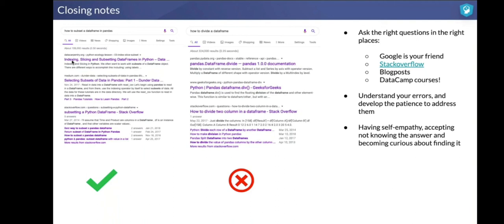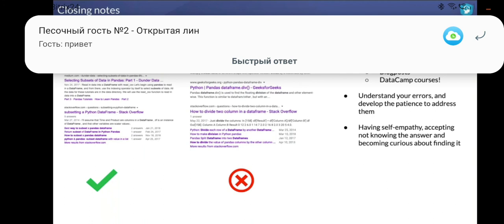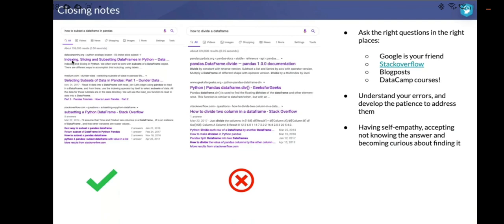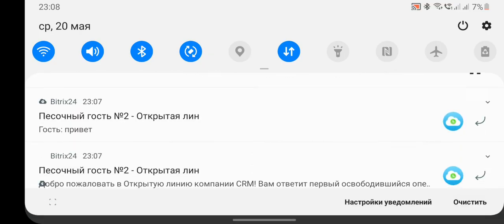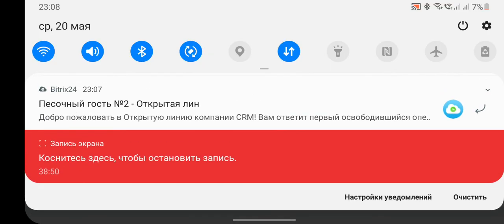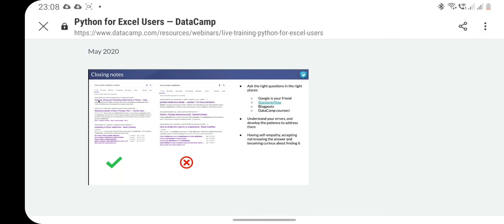And secondly, there are a lot more blog posts that you can check out on Stack Overflow, and of course DataCamp courses while you're here. And as well, just from a mindset perspective, understanding your errors and developing the patience to address them, and having the self-empathy and accepting that not knowing the answer is okay, and becoming curious about it and finding it is really half the way to growing in data science and becoming more data fluent and keeping on learning.